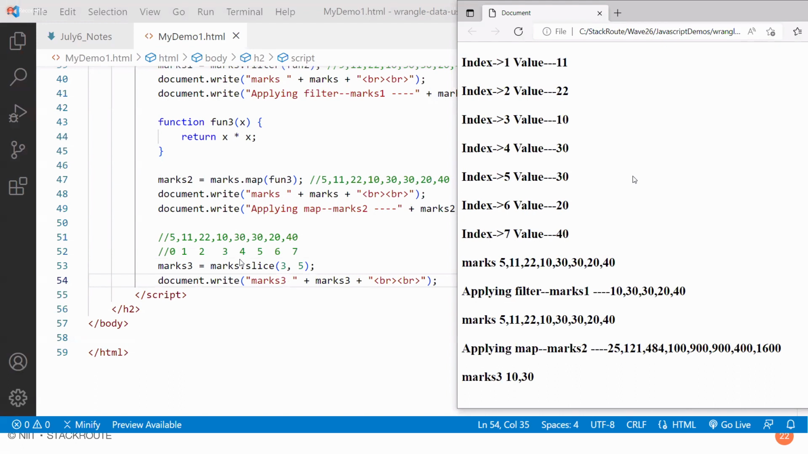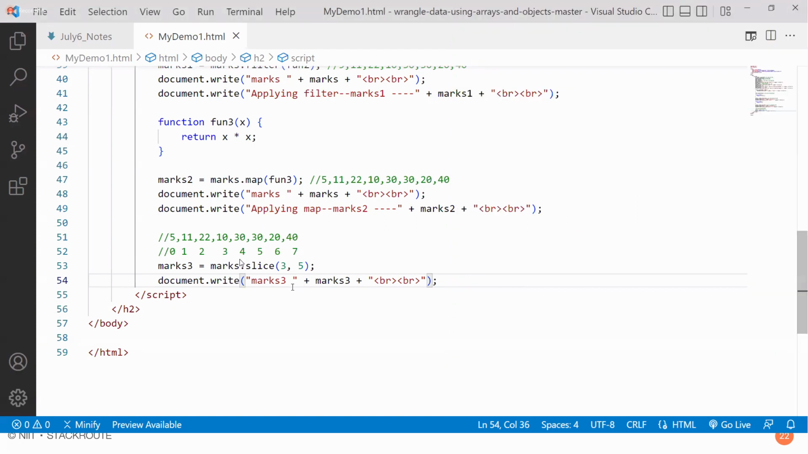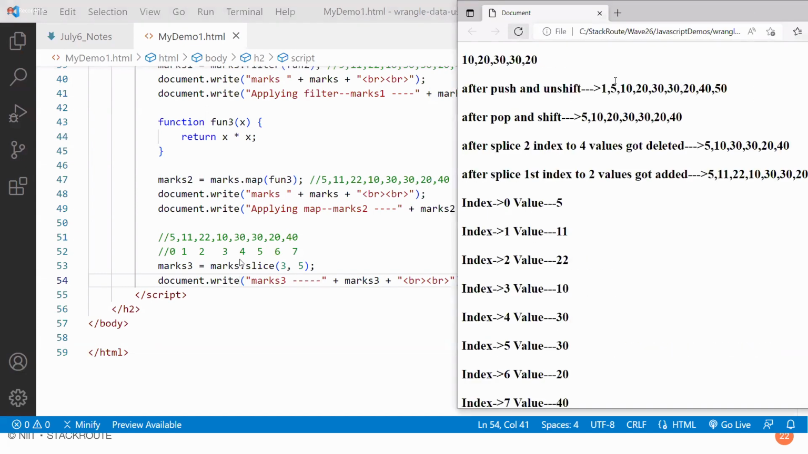Not removing, it is taking only 3 to 5. But splice adds and slice cuts it, I guess. Slicing, and it is taking, so the method returns only the selected elements. Now it will be meaningful.